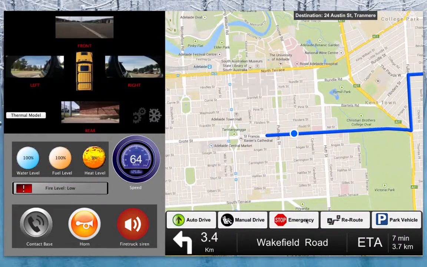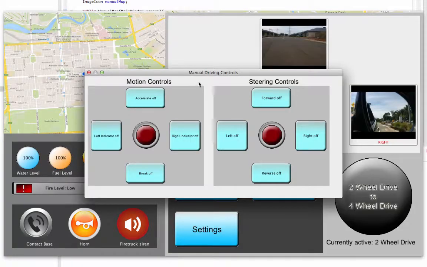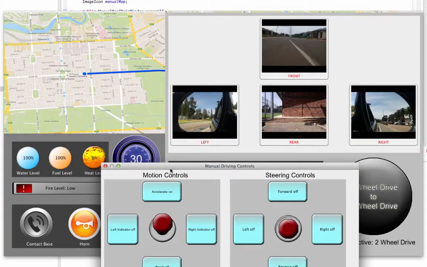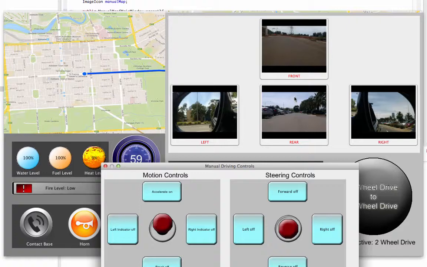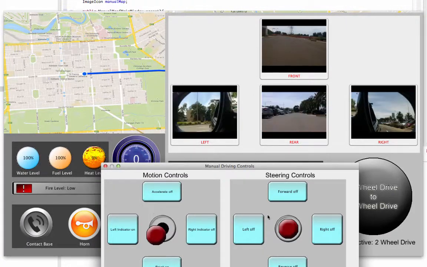Hitting the emergency stop button enters the vehicle into stop mode. And we can also enter into manual drive mode, which brings up a different display. And this brings up a menu which simulates that we've actually got a joystick control for the system to control the vehicle, where we control the acceleration, which updates the display, turn it right, left, brake, and steer.